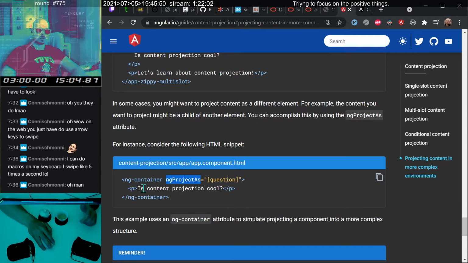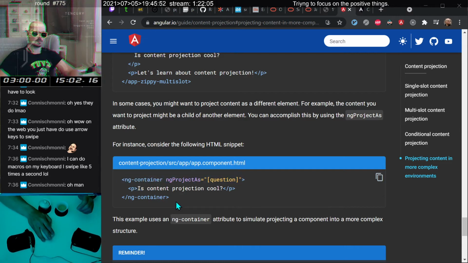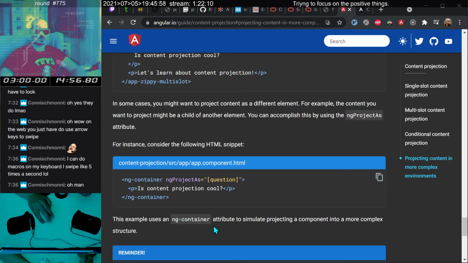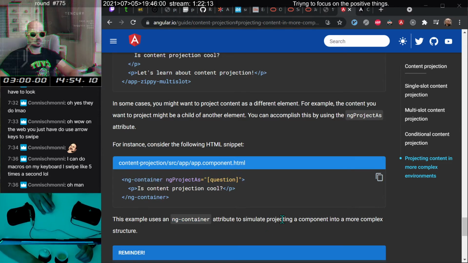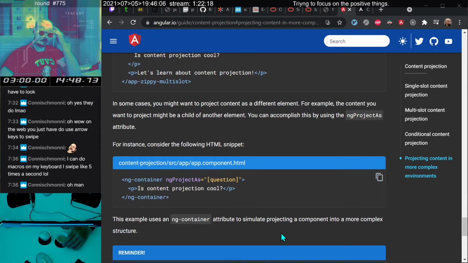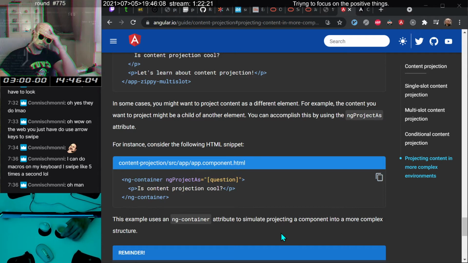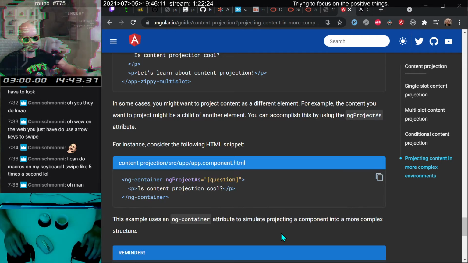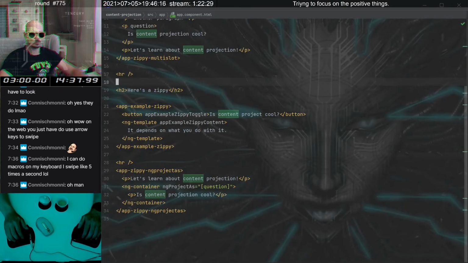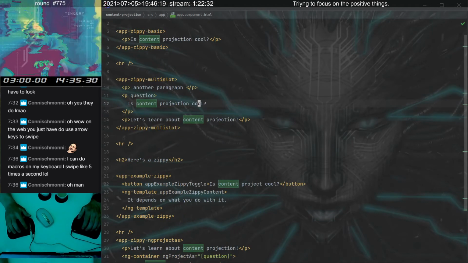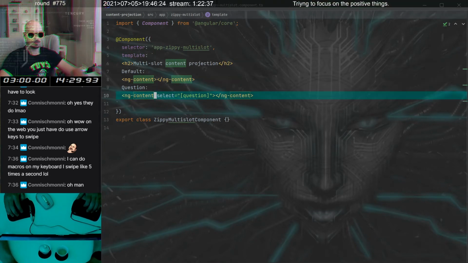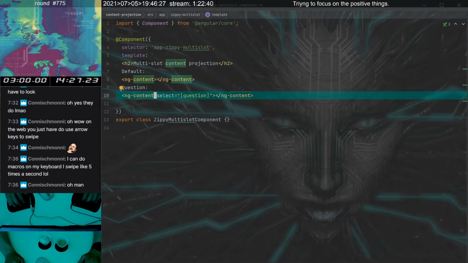We are using here the ng-container. That is one of the differences, I think. This example uses ng-container to simulate projecting a component into a more complex structure. And the previous thing, how it was, here we have the p question, and in the multi-slot we are using ng-content select question.